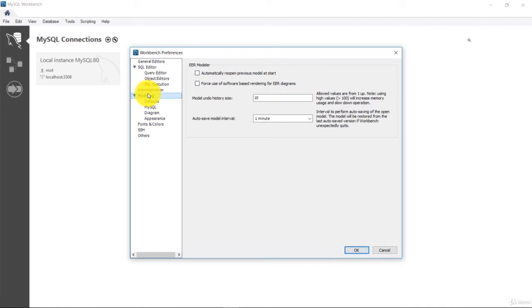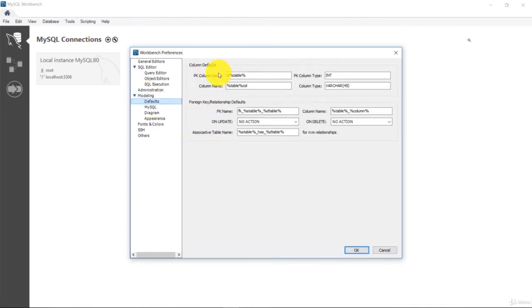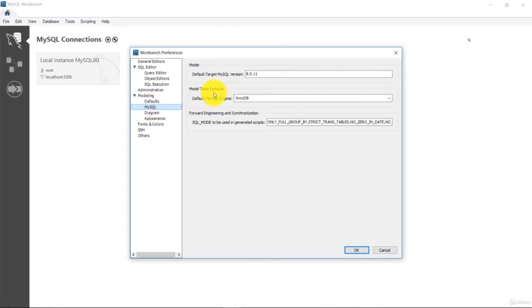Modeling preferences. Autosave model interval. Leave default. Column defaults, primary key and foreign key. Leave defaults. MySQL. This is a bundled version and the default target MySQL version is 8.0.11. So leave default. This MySQL Workbench 8.0 supports MySQL versions 5.6 and above. If you have any other versions installed, you can change this default target MySQL version if there is any specific purpose. For now, let us leave default.